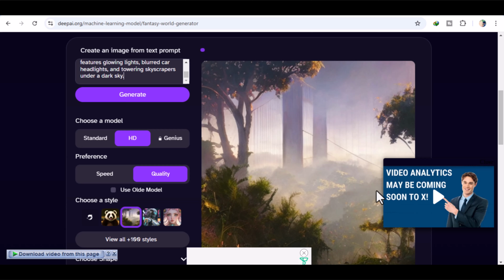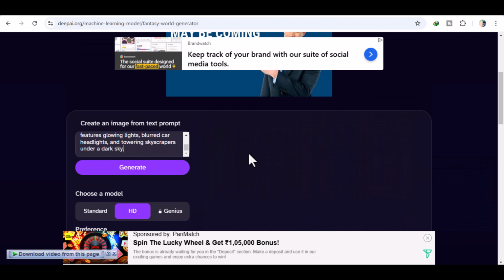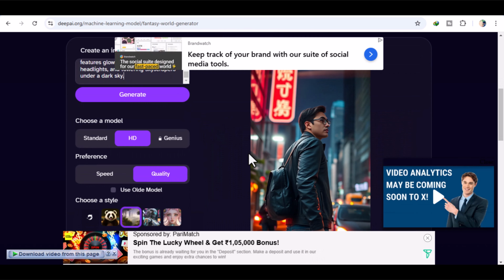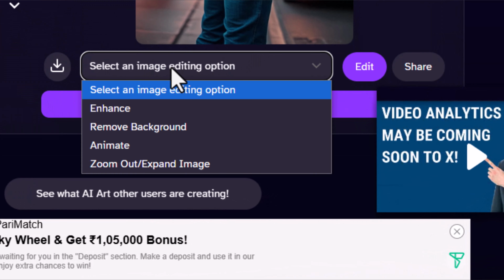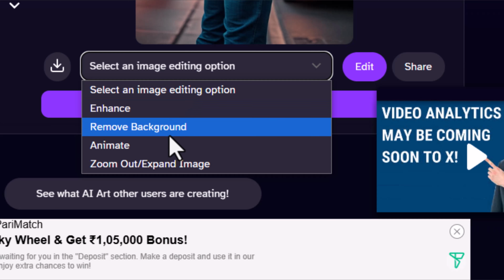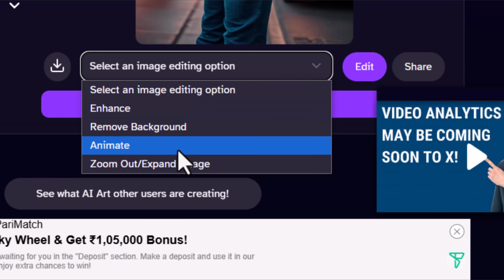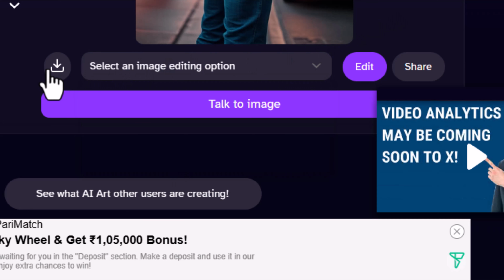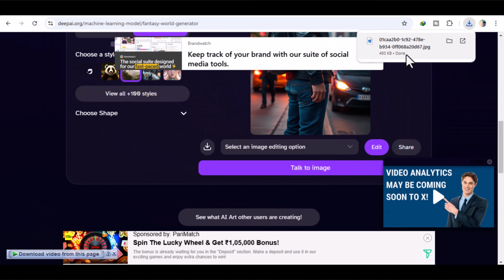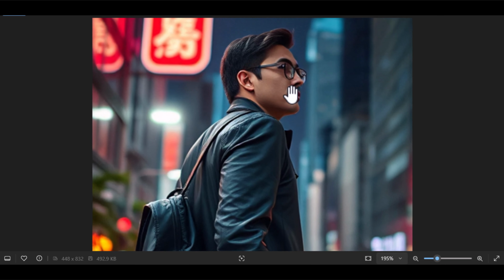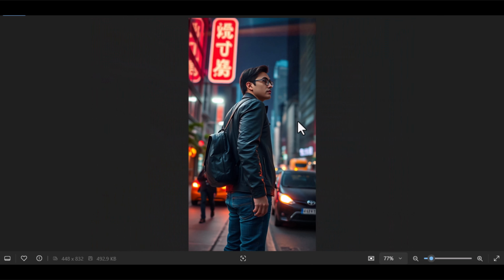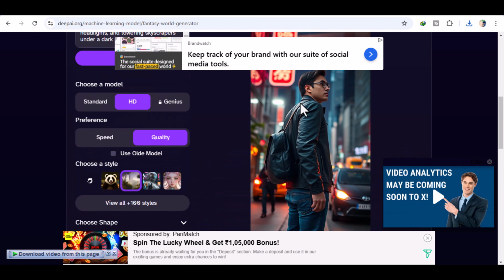One drawback that I did find about this tool is a lot of ads on the page, which are quite annoying, but apart from that, everything is pretty good. Once the image is generated, you also have options to enhance it, remove background, and do other stuff. It also lets us download the image without signing in, which is pretty good. The image quality generated is pretty great, so it is definitely a must-try tool. Alright, let's move to the next one.